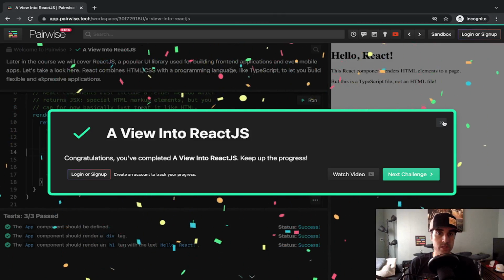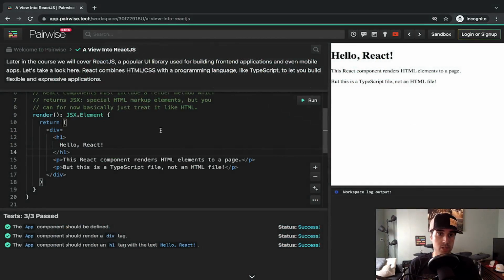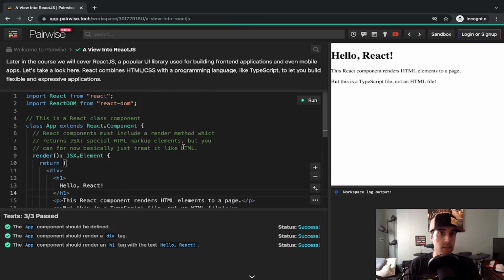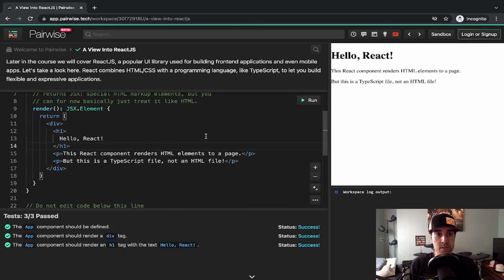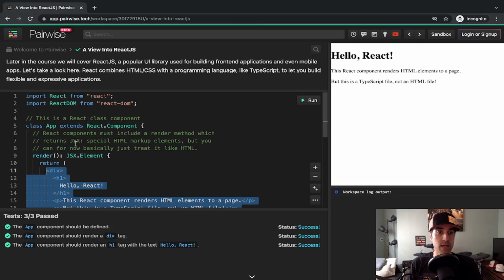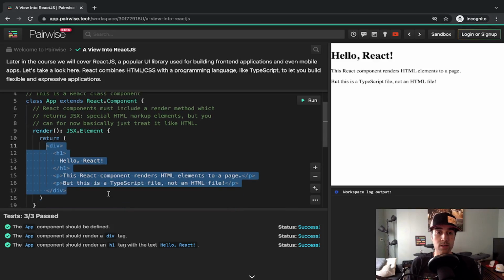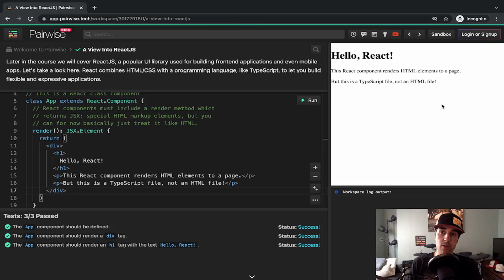Okay, so that's going to do it for this intro challenge into ReactJS. And again, don't worry if some of this syntax or if some of these keywords are confusing. They will be covered in a lot of detail later on in the course. For now, just get this basic understanding that a React component has this render method which returns some JSX from it and gets rendered out to a page over here.